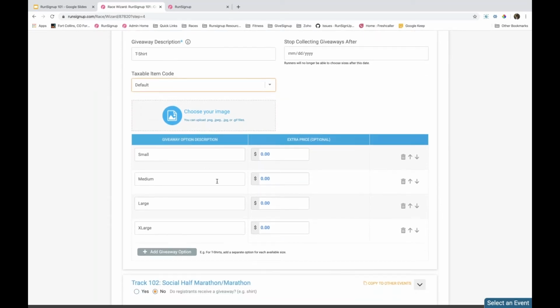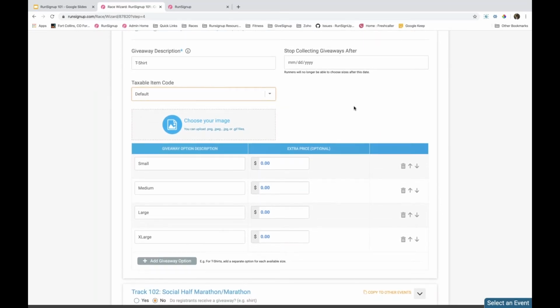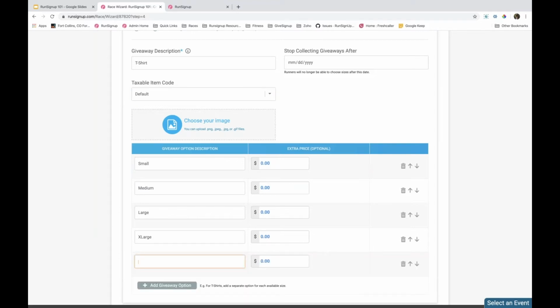The last piece would be adding your options. Let's say you have a t-shirt. Now these are just the default options that you get when you put in t-shirt as a default. We're going to add another option, a small sweatshirt. So instead of somebody selecting to get a small t-shirt, they could select to get a small sweatshirt. And we want to charge them $10 additional for getting that small sweatshirt.